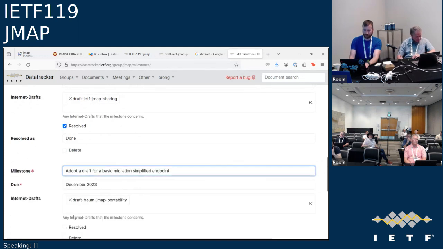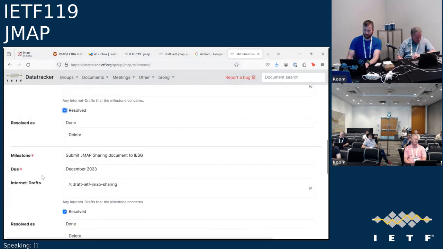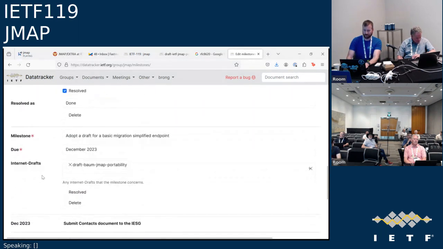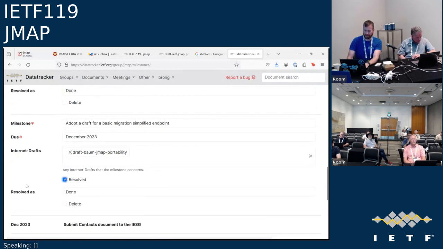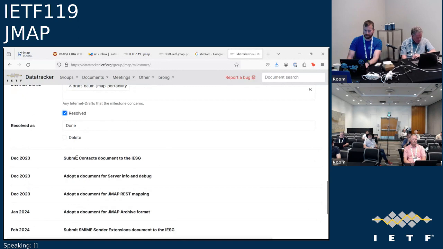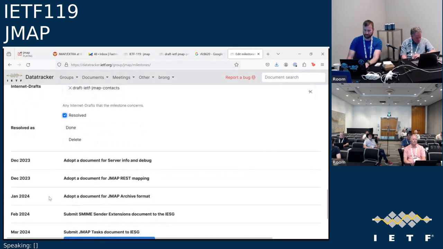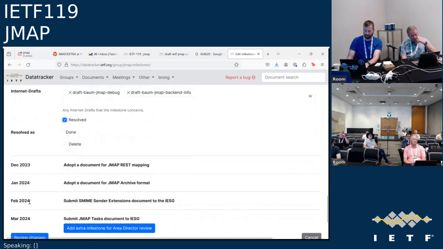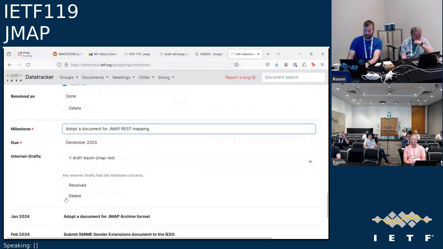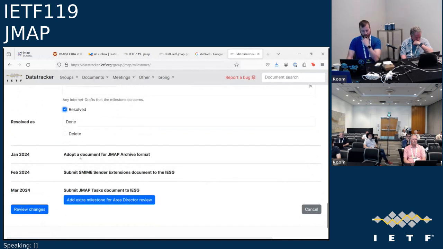Lost the resolve chat. Did I? Far out. Thank you. Adopt a draft for basic migration simplified is done. Submit contact document is done. Server info and debug is done. REST mapping is done. JMAP archive format. This was not done.